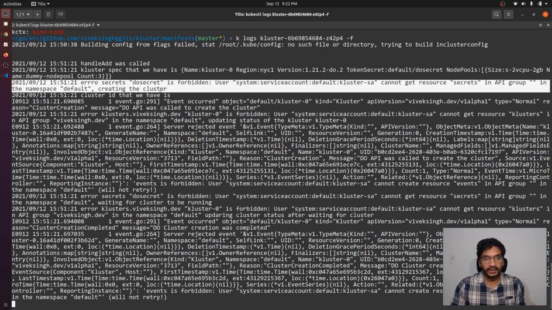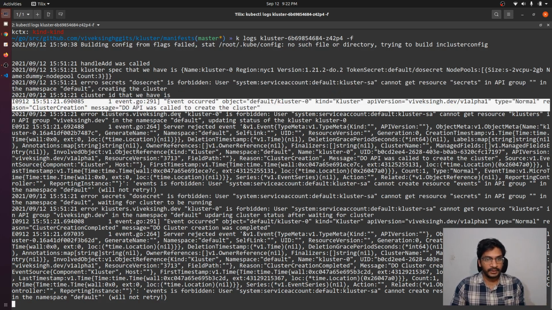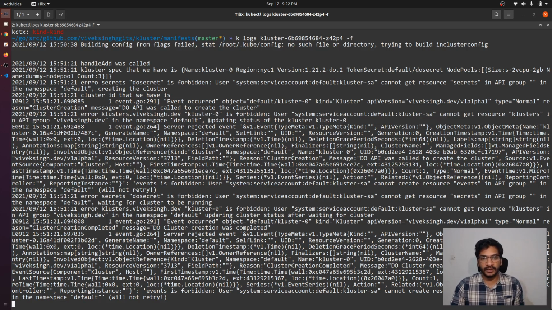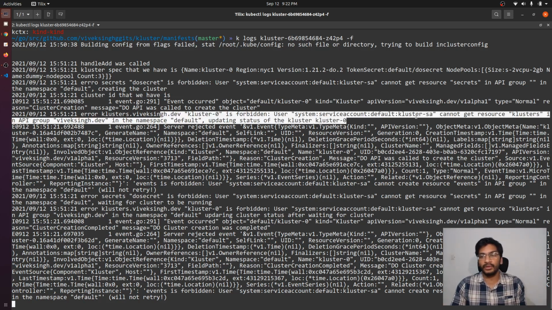And let's look into the other problems as well. It says there is another problem: cannot get resource, updating status of the cluster. So it simply means that, if you remember, at one place in the code we are trying to update the status of the cluster resource, and it simply says that we were not able to update because we don't have permissions to, right?